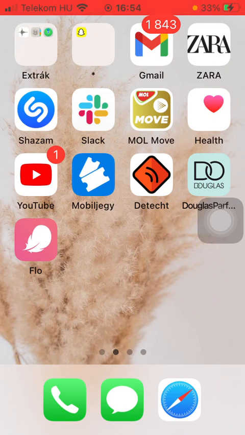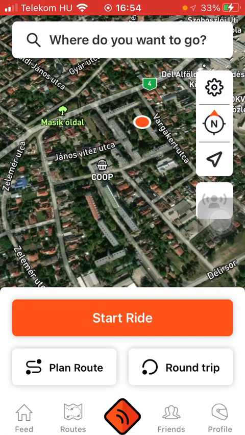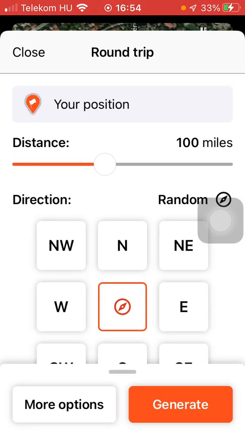So let's jump into it. First of all, open the application on your phone. After that, tap on this icon down below, which is the third one in the middle, and then click on the round trip button in the right side at the bottom of the screen.